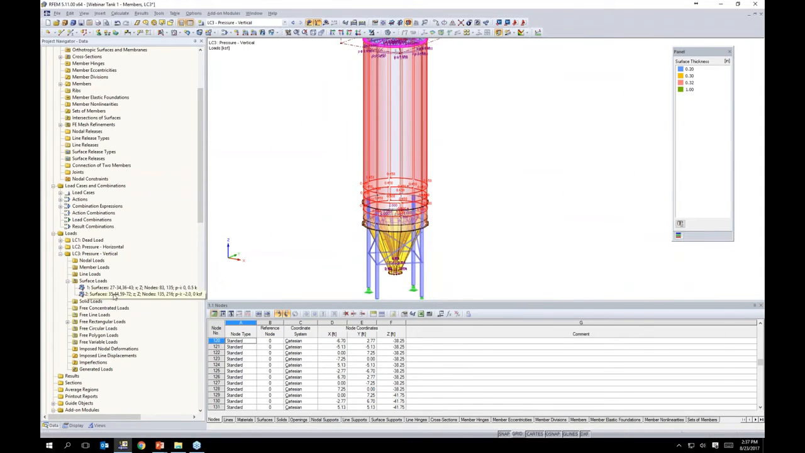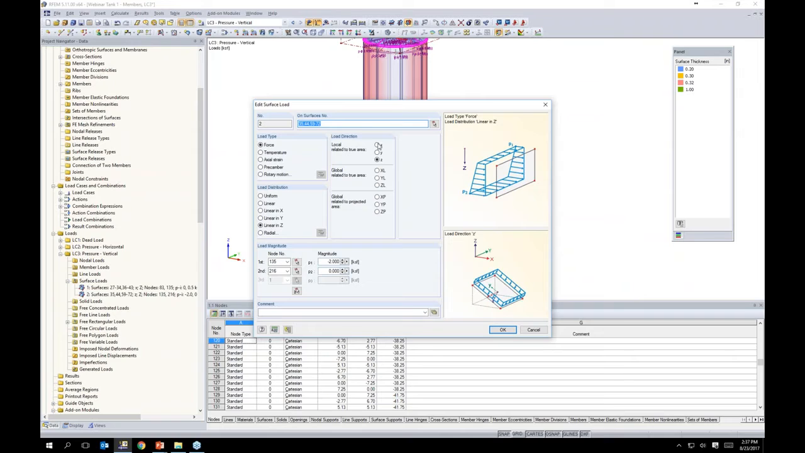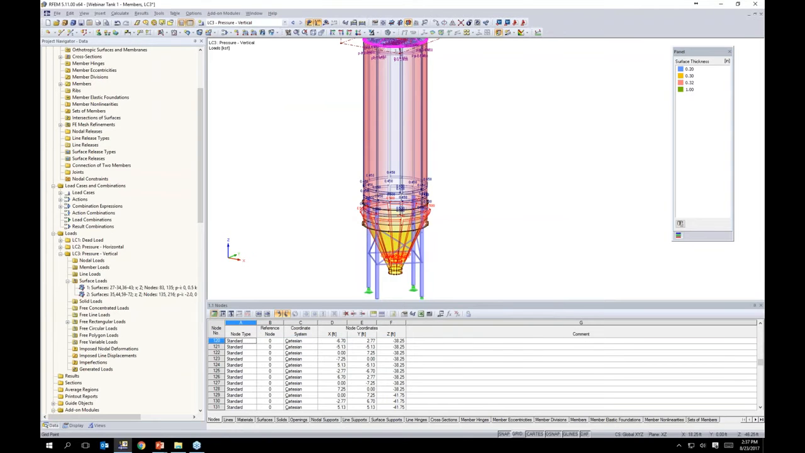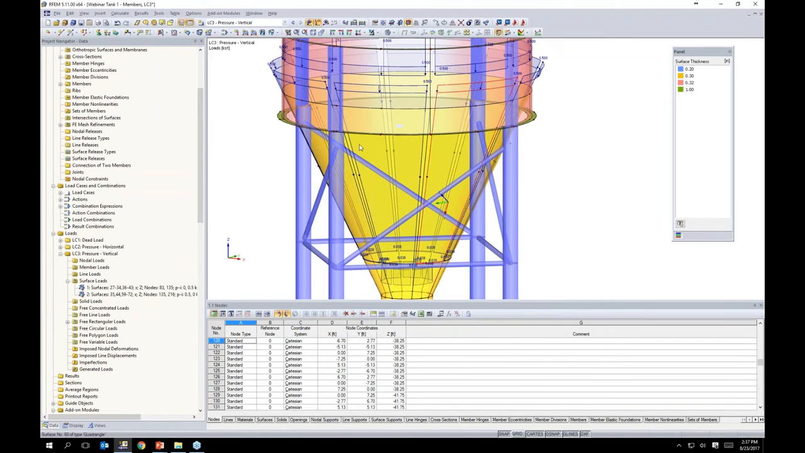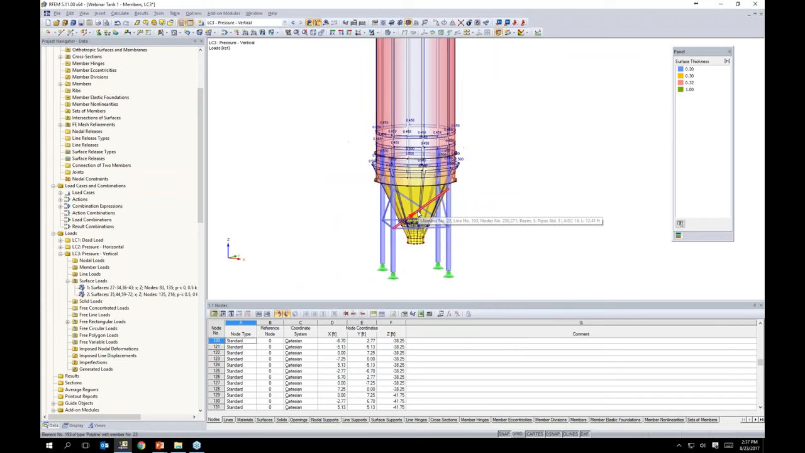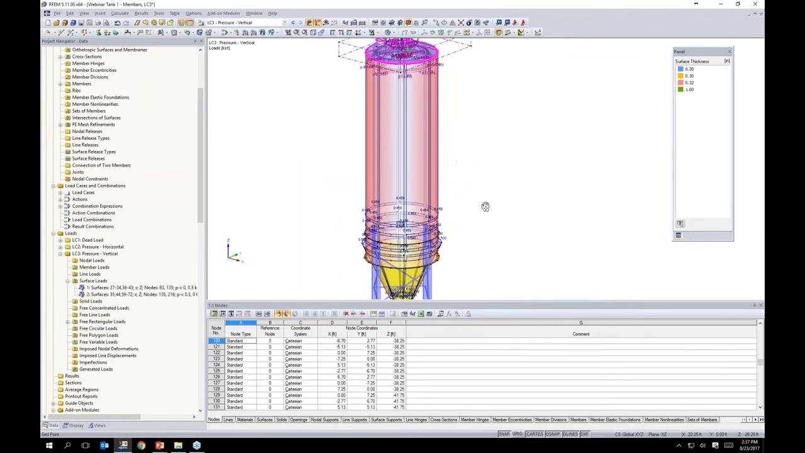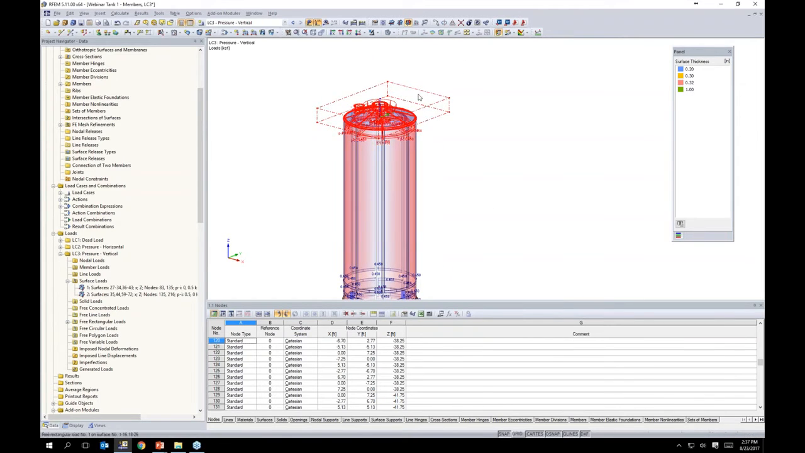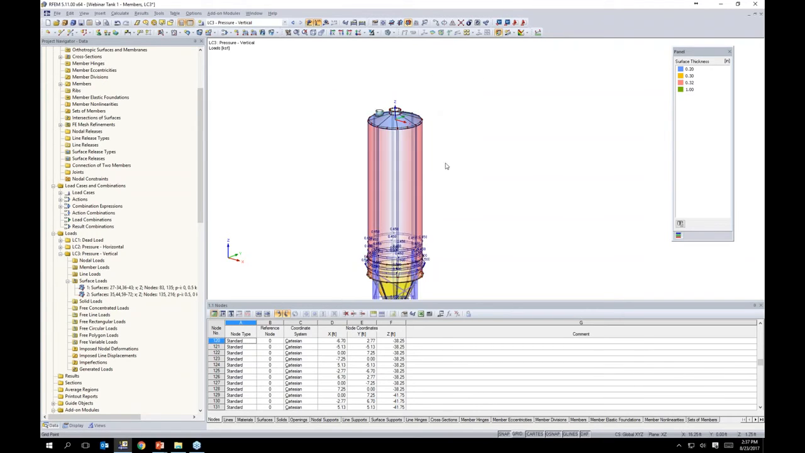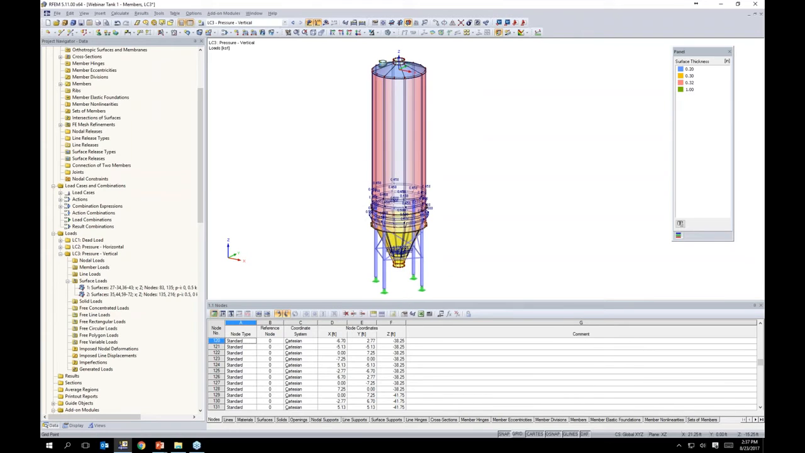We'll do the same thing for our hopper by right-clicking. You'll notice it's highlighted within the graphical view. I click Edit, and we'll change this to the local X direction. The magnitude here will be 0.5 to 0. I click OK, and now that friction load is applied in the vertical direction to our hopper surfaces. For our roof element, maybe we're not so concerned with friction up here, so we can just grab onto this rectangular free load and click the delete button and get rid of it altogether.